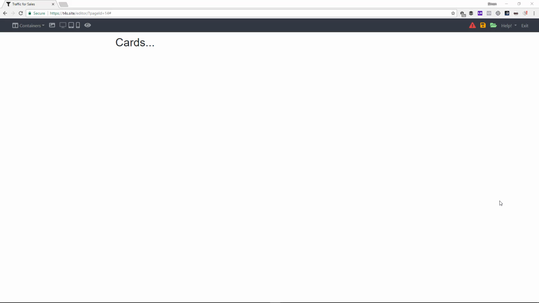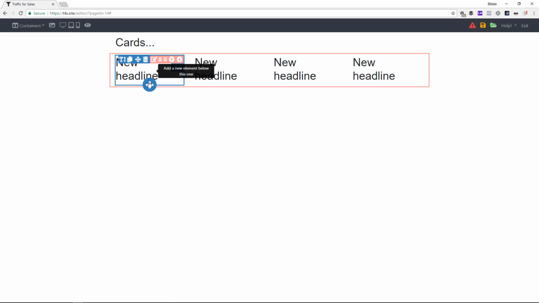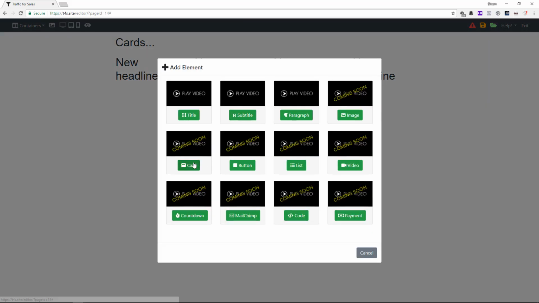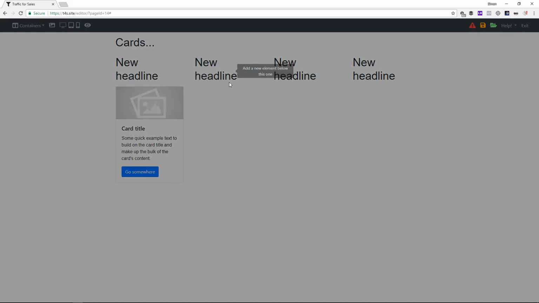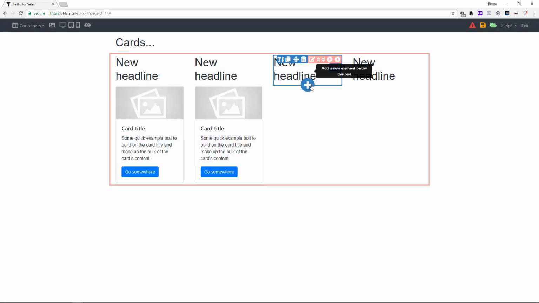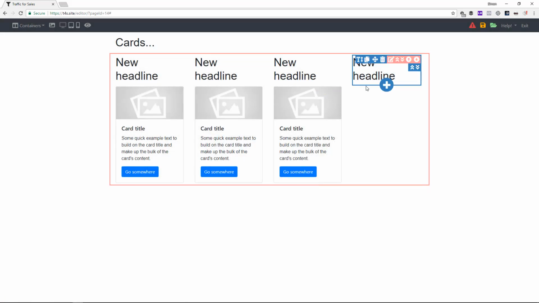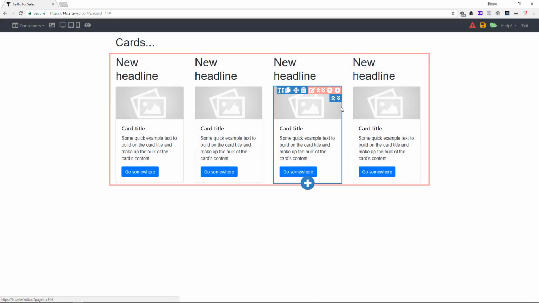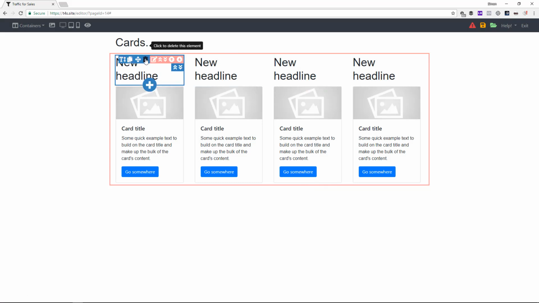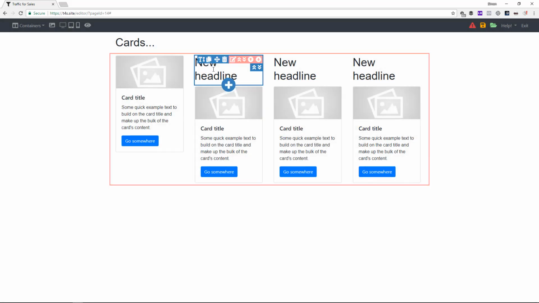So cards are boxes of information with an image, title, some text, and optionally a button. They're very good for organising things. So I'm going to add a new container here, 4 columns. And I'm going to add into each of these a card, and you will see there then how they build up a very nice looking, organised sort of information providing design.